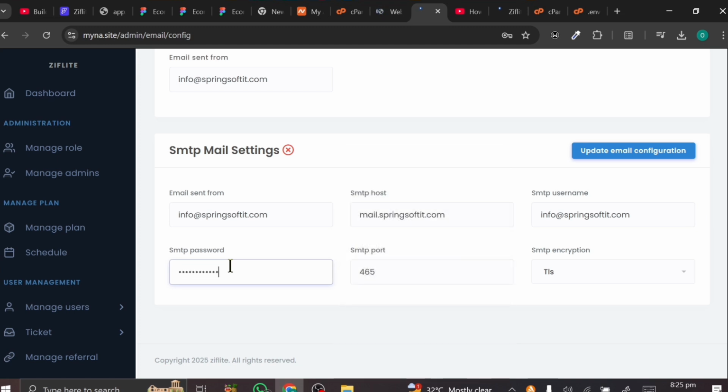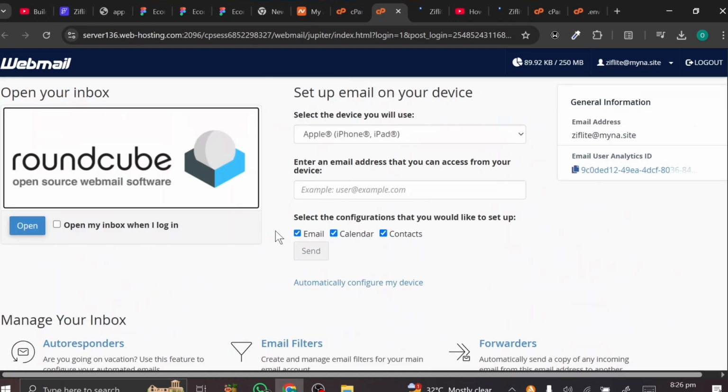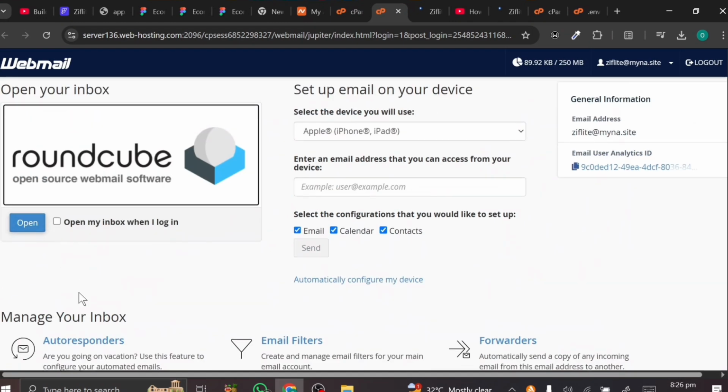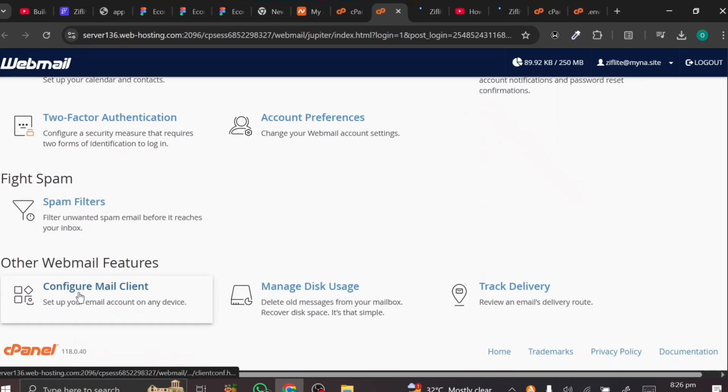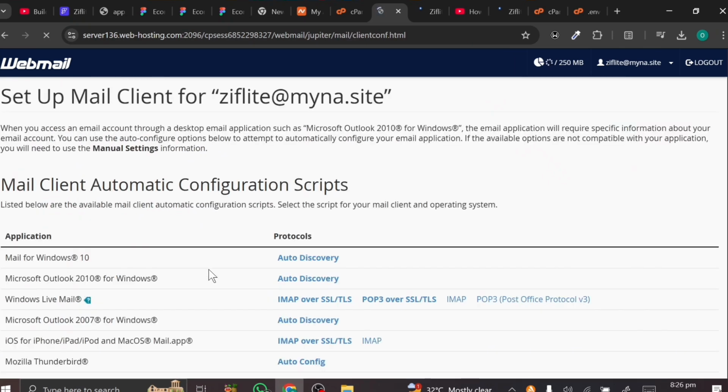I'm going to put that here. So I'm going to put the password here. The next thing is, instead of you clicking on open email, we're not going to do that. So scroll down, you're going to see configure mail client. So we're going to click on that.